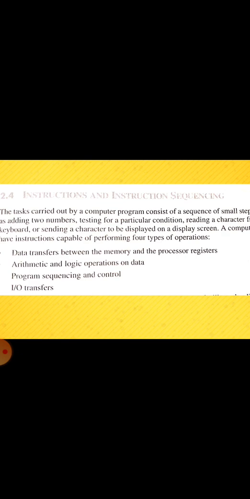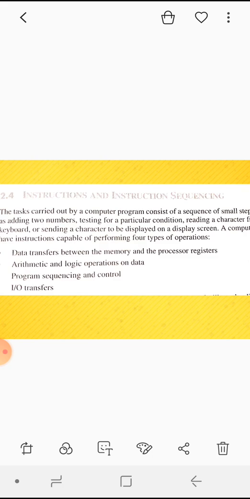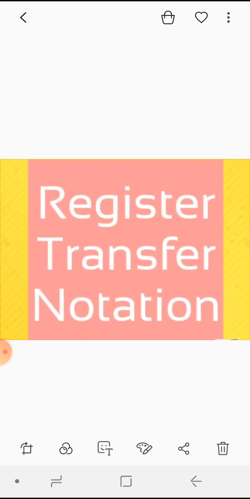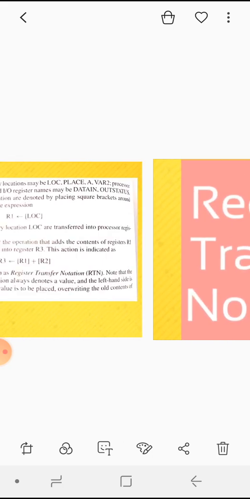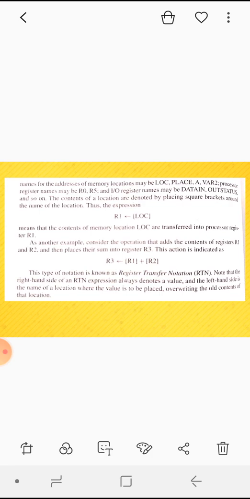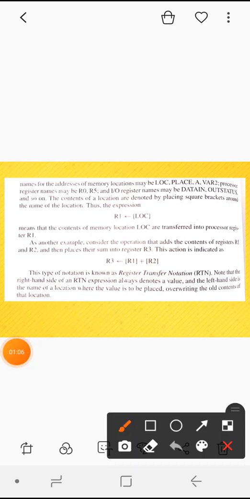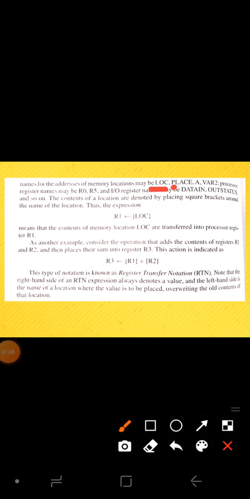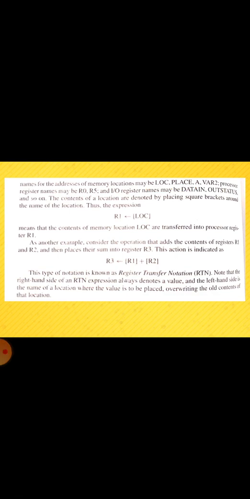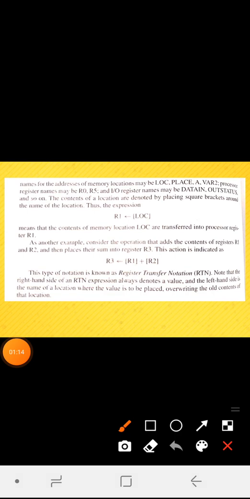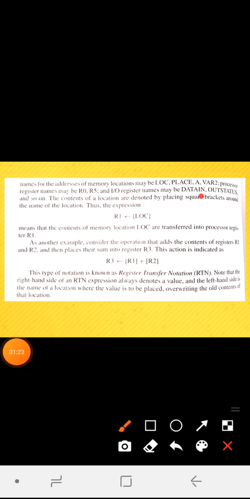Whenever it is needed, like the information to be transferred from one location to another, then we go for register transfer notation. So in register transfer notation, whenever we are representing the locations, the name you can take them as LOC, place, or VAR2. For example, if you are moving with your register names, you can use the names as R0, R5, or else if you are going for IO, then you can use the names as data in, out, status.